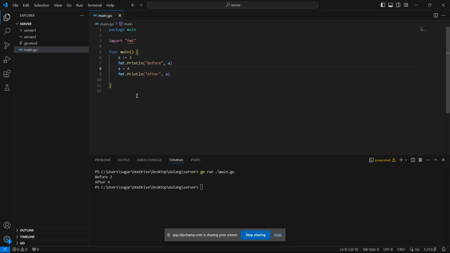Now, to understand pointers, let me explain this in a memory context. Whenever we assign value 2 to variable a, in memory it gets assigned to some address, let's say address 1. Whenever we are printing it, it is printing the variable a from address 1 only. We assigned value 4, so the address of a would be 1.